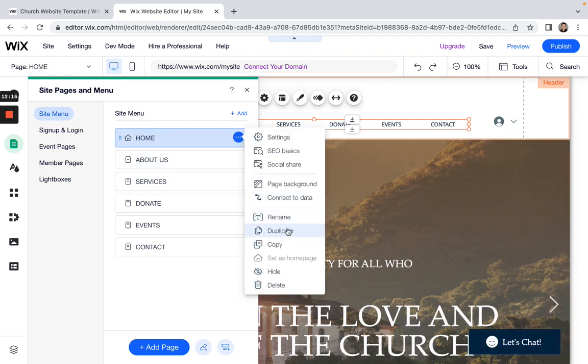You can duplicate the pages. I always do this because if I work on a really beautiful page, let's say for events or services, and I want to duplicate that page, I don't have to redo everything. I just duplicate it and I just do whatever I need. All right, you can copy. Yes, you can copy as well. You can hide this page.